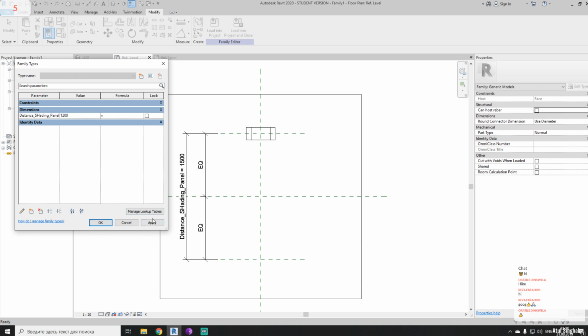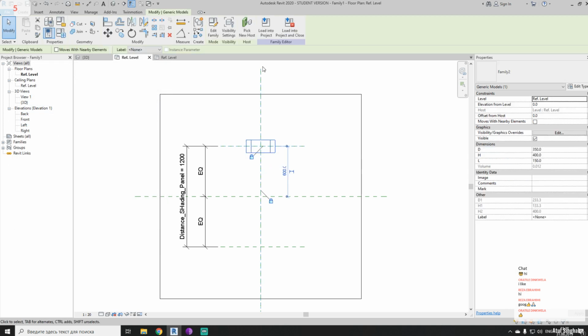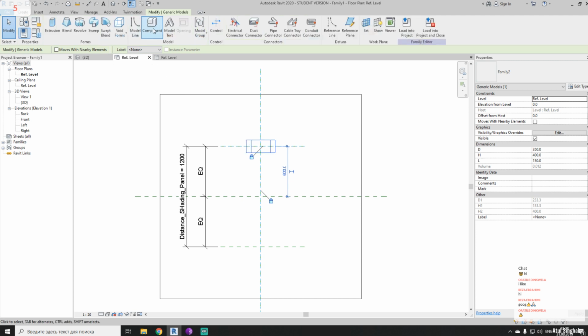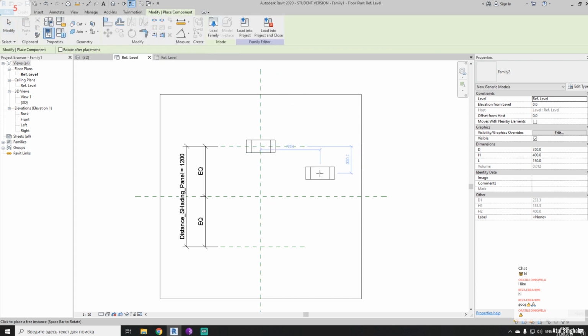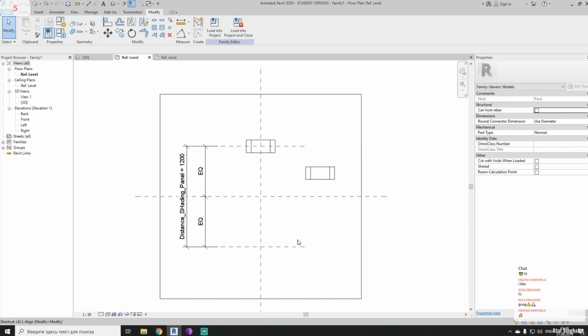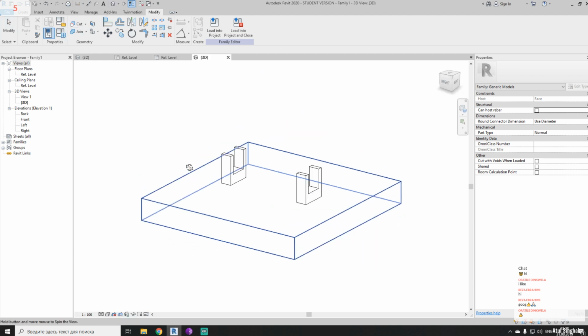1200 millimeter. Also working. So as you can see, it's working everything. Let's copy this family. We just can copy it, or we can place it one more. I will place it one more family, like this. And I will use again align tool and lock it, and align tool and lock it. So let's go to 3D view, and you will see how it's working.